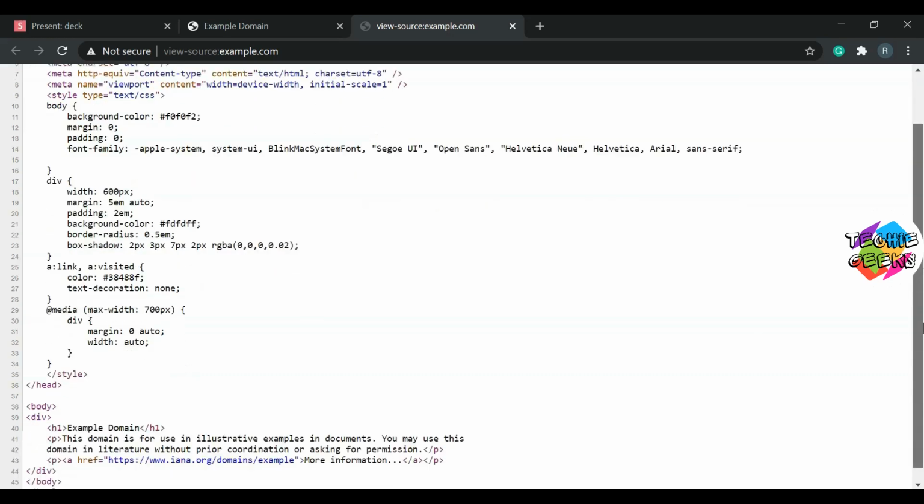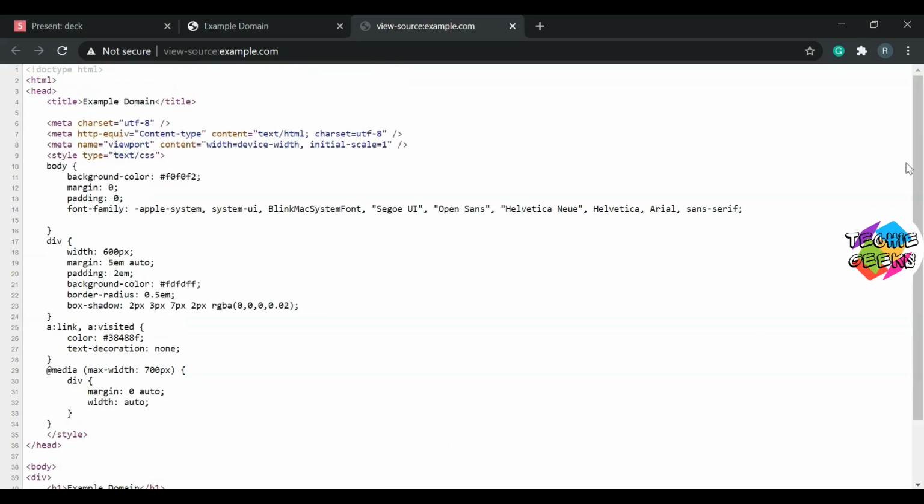I hope the structure of HTML was pretty much clear to you. In the upcoming lessons we are going to study each and every tag in detail.